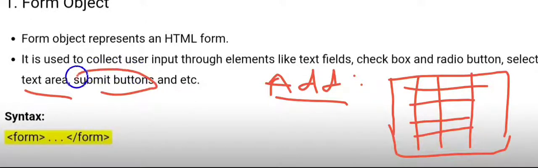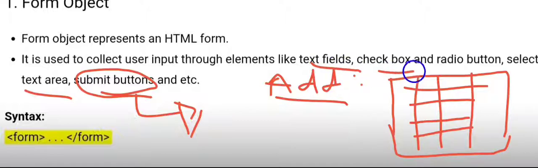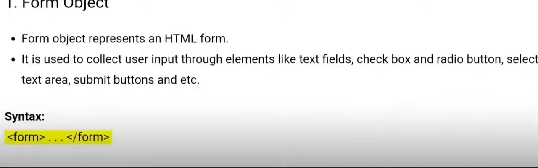Next, here we have a submit button. This submit button is used to submit the information or to store the information within the form. So these are all elements: text field, checkbox, radio button, select options, text area, submit buttons, all are input elements to collect the input from these different elements to create a form. Here I have a syntax for the form, with the opening tag and closing tag.